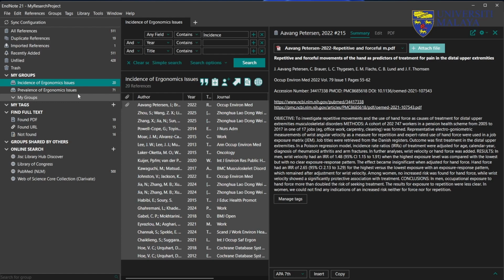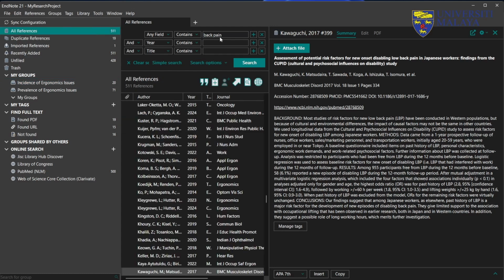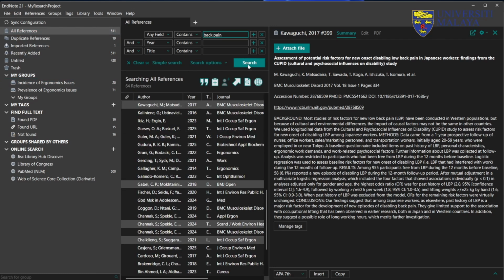So we have incidents and prevalence. For incidents we have 20, for prevalence we have 21. Let us look at a different group. Let us look at upper limb. Let's look at back. Okay, back is very good. Back pain. Let us search for back pain. Sorry, it's searching within the group, so we have to go back here and search for back pain. These are the 64 with back pain.